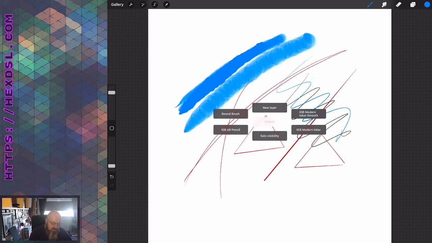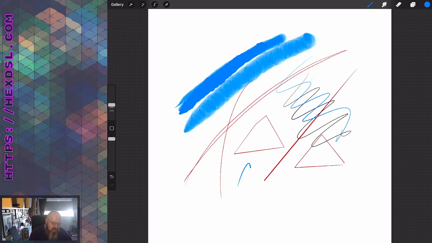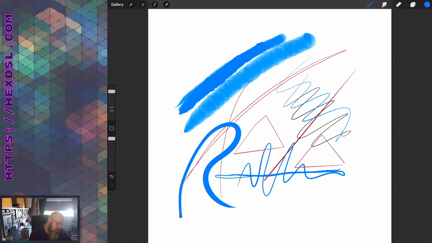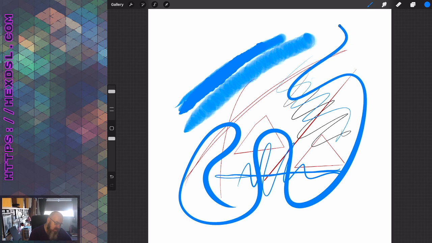brushes. So my favorite brush number one is Modern Inker. There's Modern Inker. Ooh, it's lovely. It's a downloaded brush I found on Etsy. And then the same brush again, but with loads of smoothing turned on. Ooh, there you go. Look at that. It's kind of like a flow smoothing. It's kind of cool.